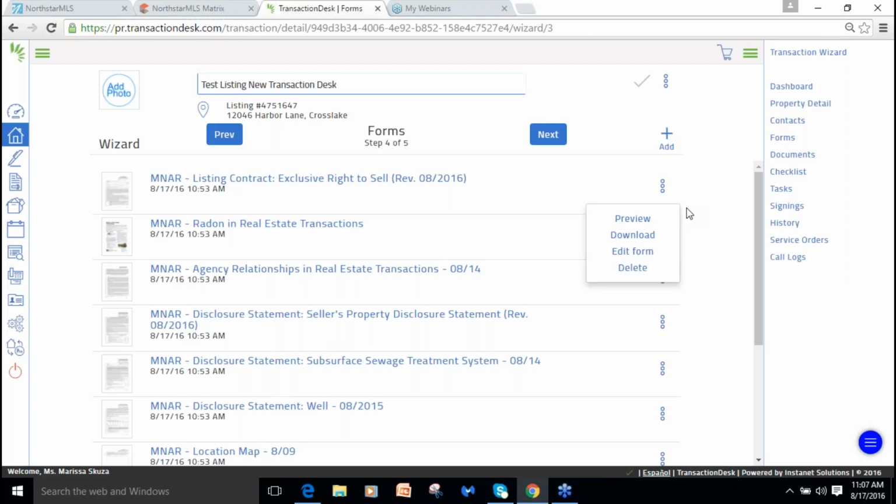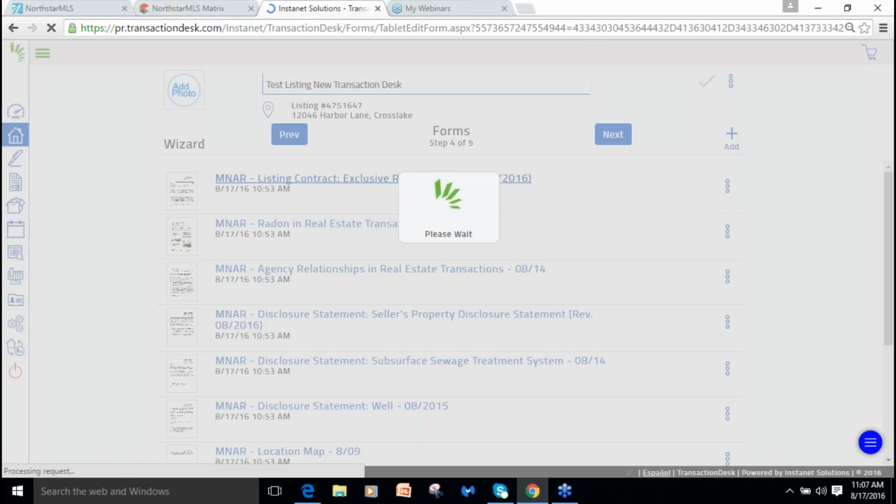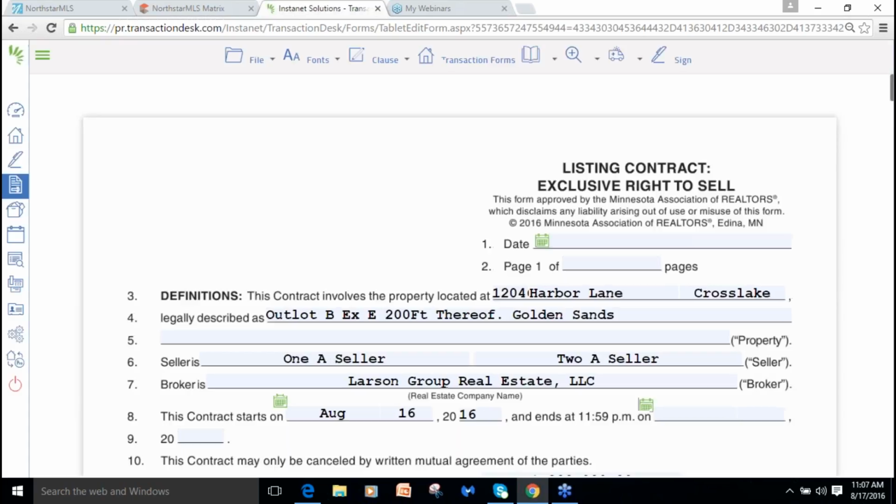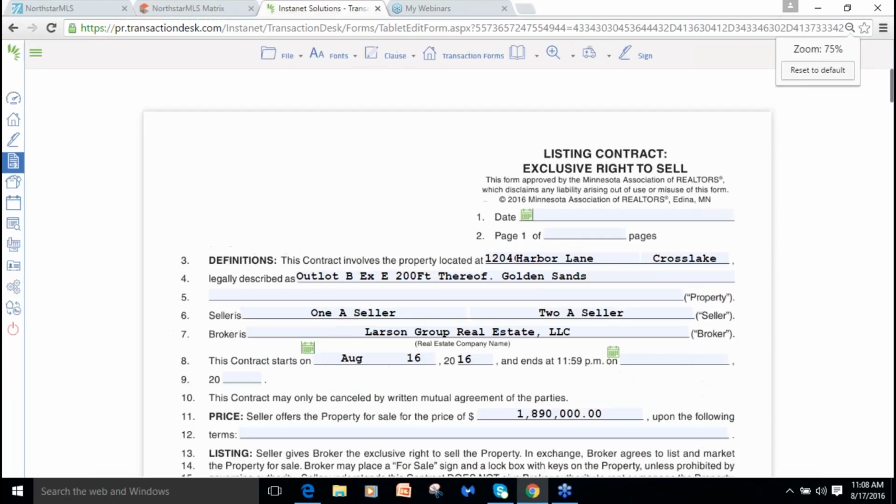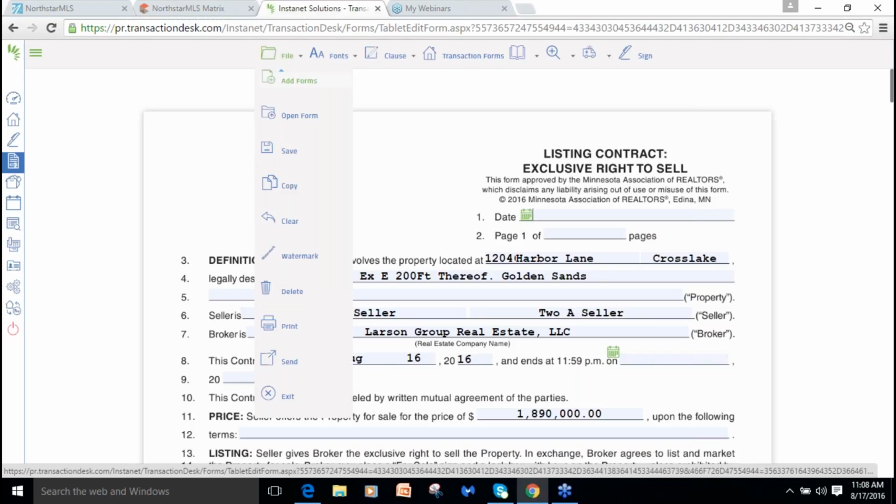Okay, so our next step is to go into the form editor. This is the same as it was before. Our form editor looks very similar. If I click on the words for our listing contract, it's hyperlinked, and it's going to bring me into that listing contract and load my language into here. It does look a little goofy on here, I think because of my projection. My words are pushing together a little bit. So just a couple things on here. I'm not going to go through and fill out the form.